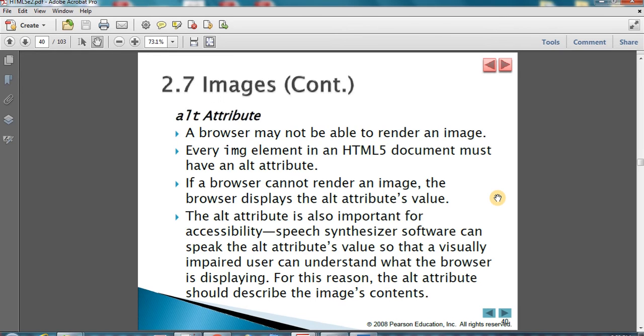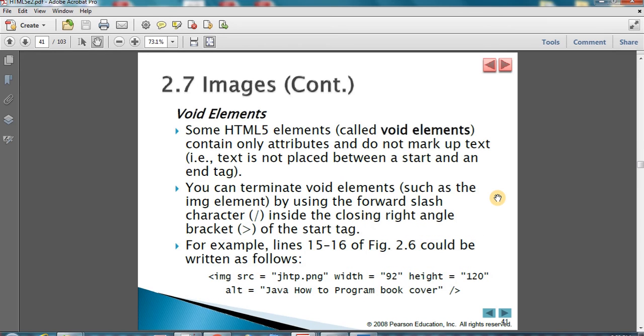In this case, the blind person will be able to know what the image is about. So as I said before, the image is an example of void elements. A void element is an element that contains a single tag only, not a start tag and an end tag.